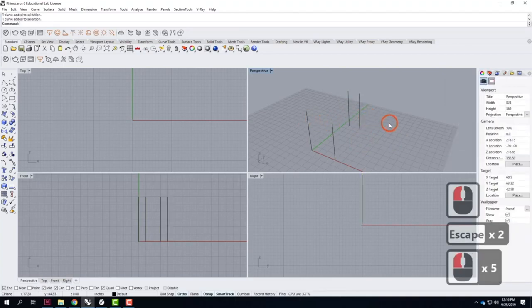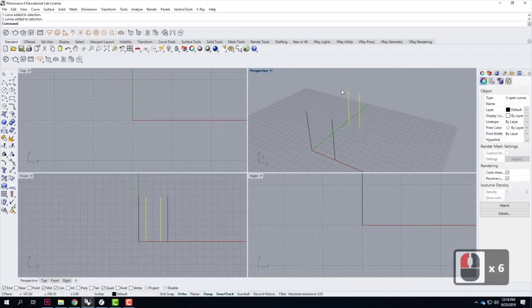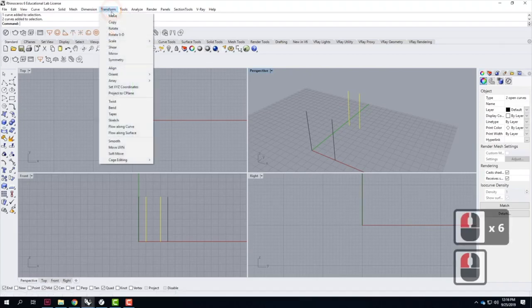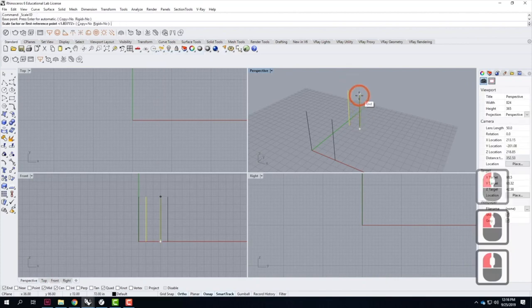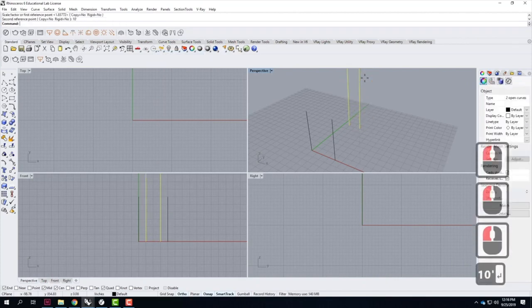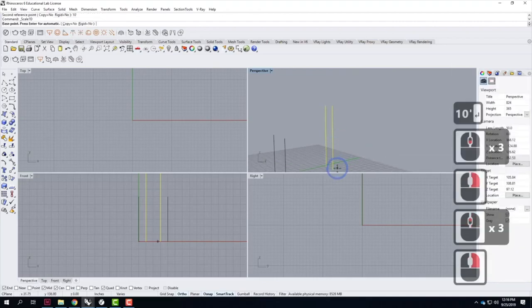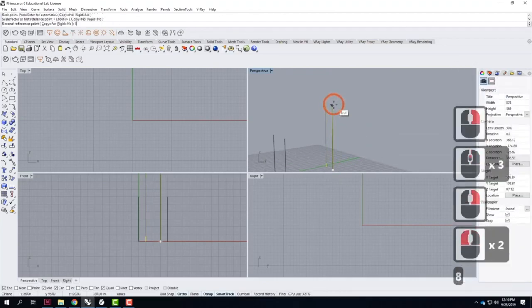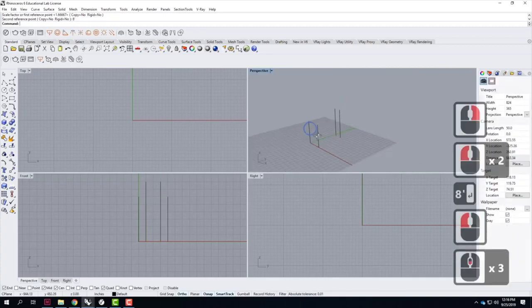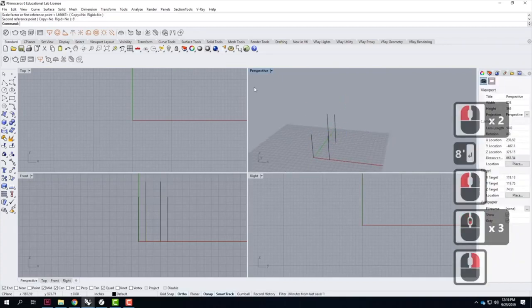And let's add some complexity to it. Let's make these ones a little taller. I'm going to use the scale 1D command. I'll go to transform, scale 1D. And we'll go from there to there, and we'll say these are now 10 feet tall. Yeah, that might be a little tall, maybe 8 feet. Okay, so I've given myself a guide.